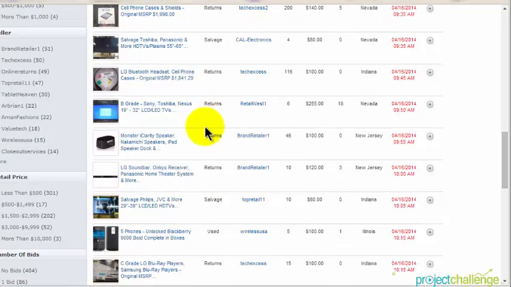This one right here: LG soundbar, Onkyo receiver, Panasonic home theater system, and more. These are returns, so they're going to be all the conditions. There's 10 of them, and it's at $120 right now. It ends on 4/16, 10 a.m. in the morning, so that is coming up very soon. I'd say about 12 hours from now.